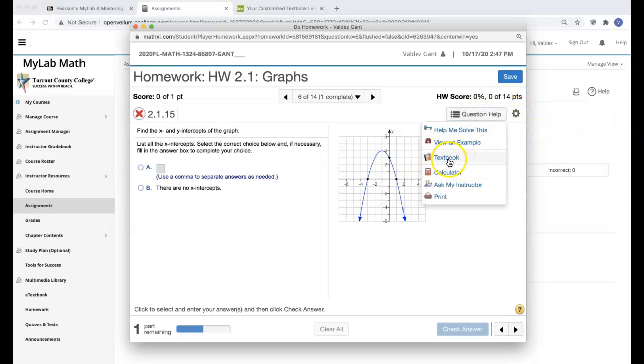Of course, you also have the textbook available to you. If you open up the textbook in this homework problem, it is going to confine you to section 2.1, so just know that that is what's going to happen. You also have a basic calculator here. And if there is a question that you just can't figure out, no matter what help aid you use, a good way to let me know is to click on Ask My Instructor. When you use this option, it'll send an email directly to me with a link to your problem.